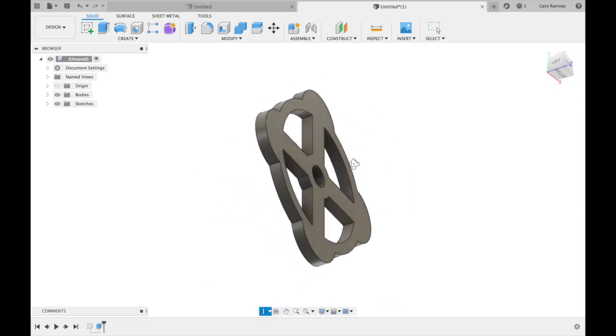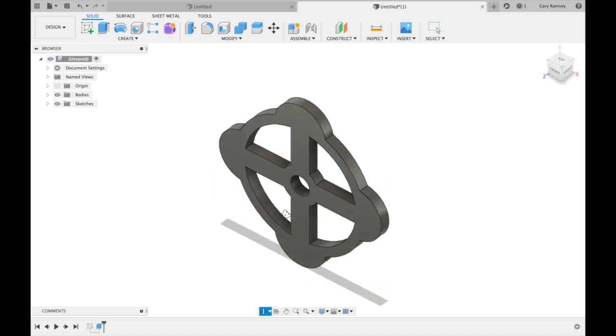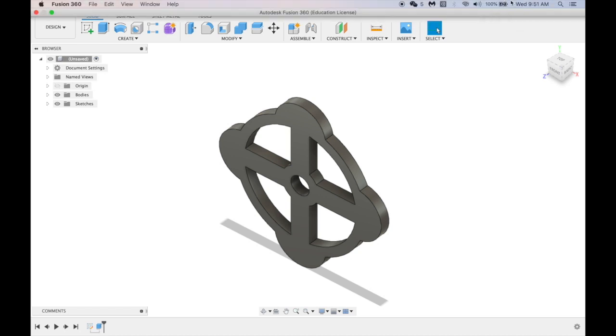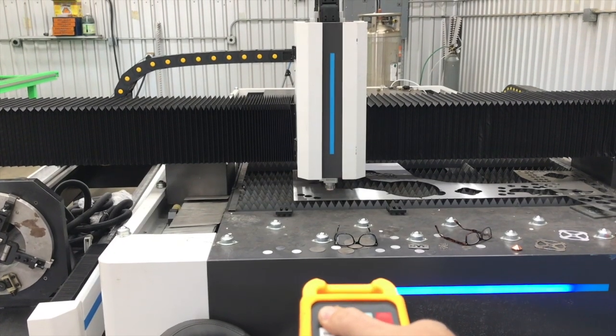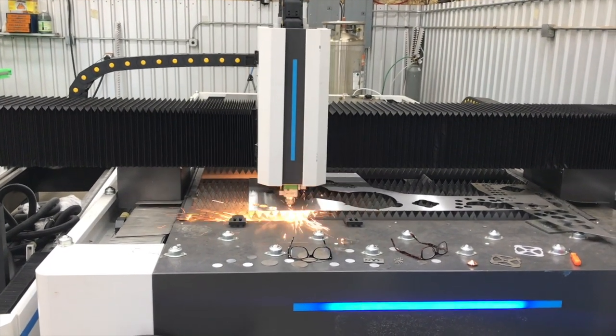So let's go to the laser and get it cut. I think we'll cut this out of some 16 gauge cold roll, just to get a feel for the setup before we do it in thicker steel.